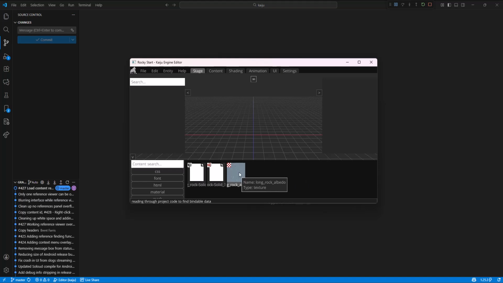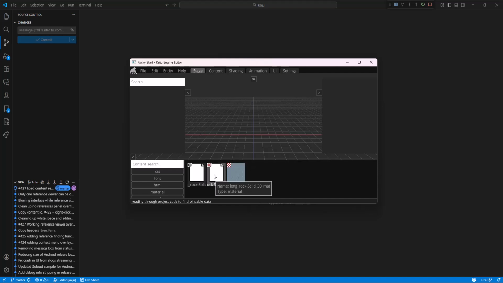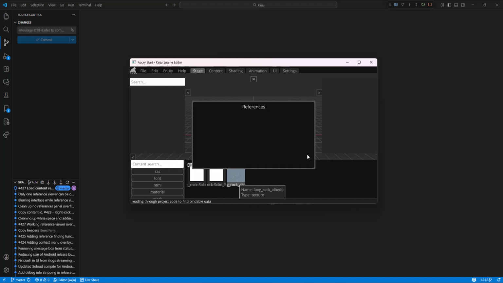The second thing is the reference viewer. If you right-click on an object and say find references, you'll see that it finds everything that references this object. For example, this long rock solid 30 matte material references it. So if I took this material and put it on an object, it has that texture. So if I look at the material, there's no references.